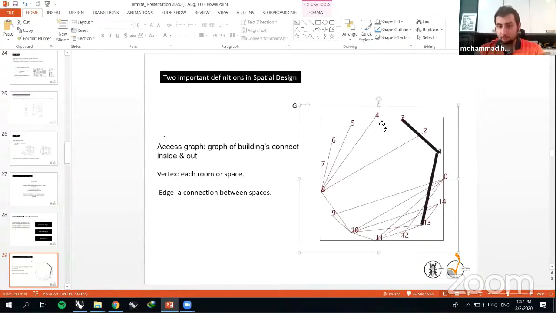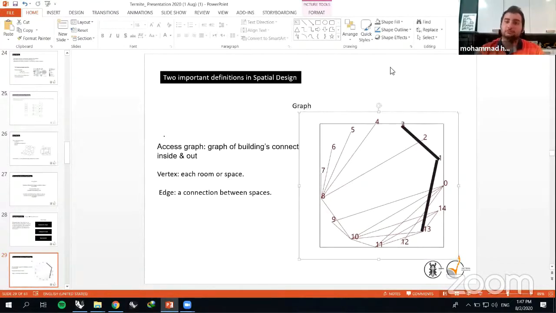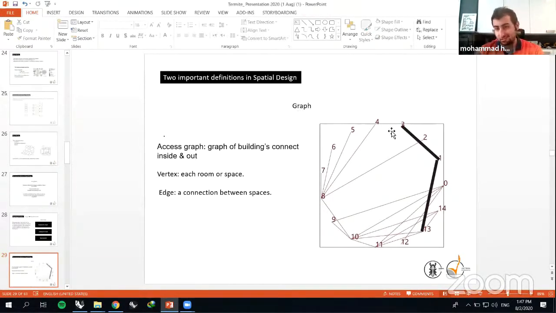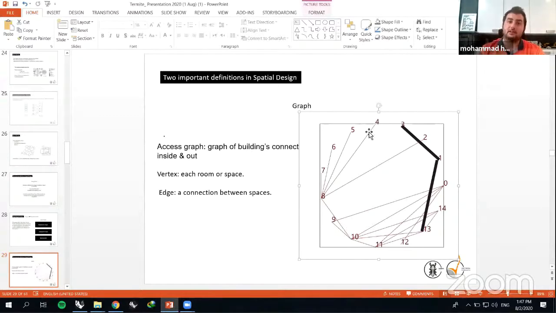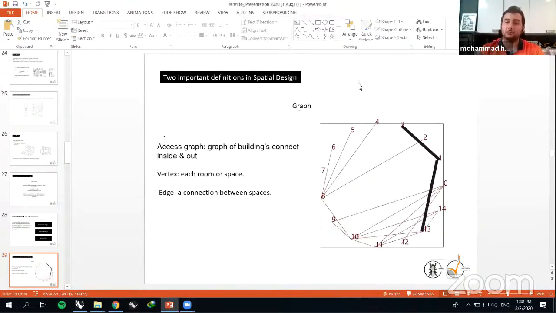In the graph, you represent each space as a node, or vertex, and the relation between the spaces as the edge between these two nodes. The metric you use to connect these spaces is really important and could vary based on the topic of the design and the design purpose.